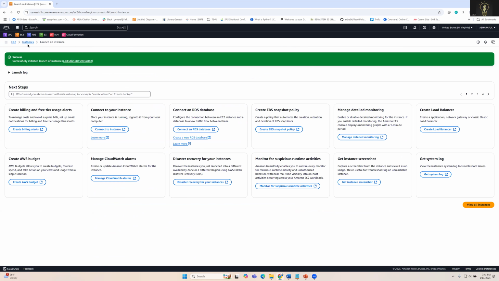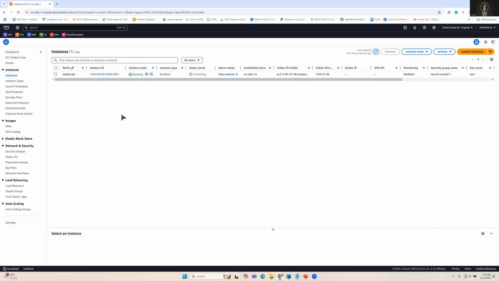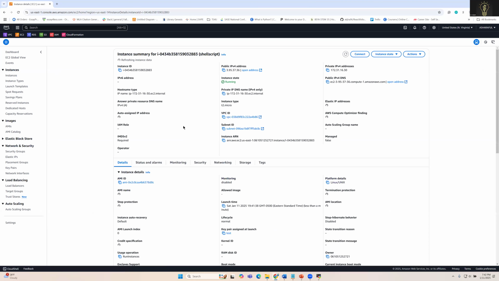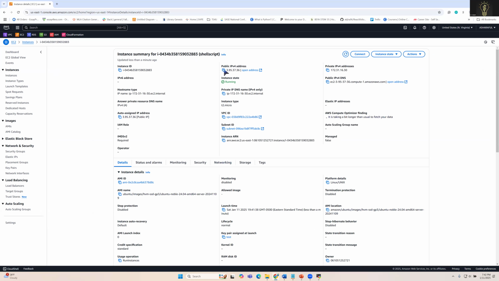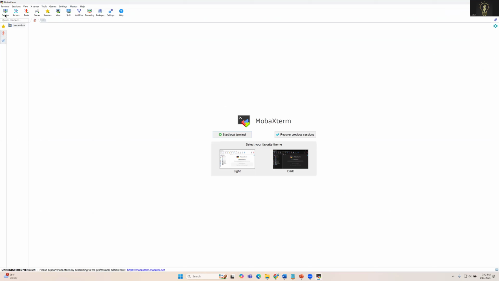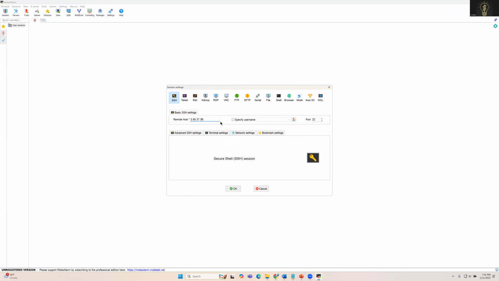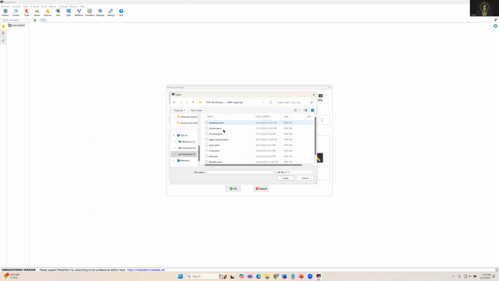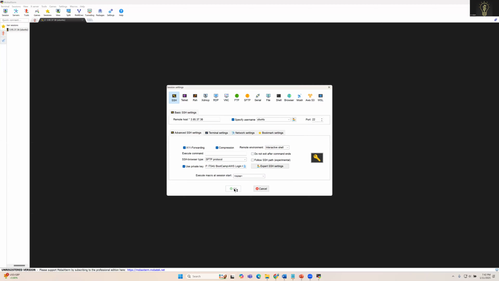Then our next part is to SSH into the server. So our script is running, and this is our server. Let me get the IP address, and let me do ssh ubuntu, and it will be test.pem. Click on OK.